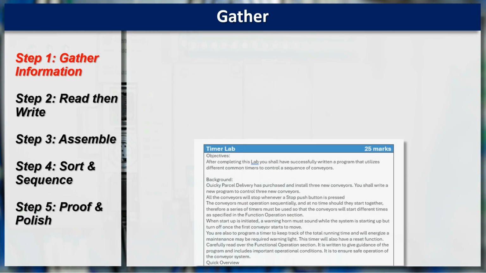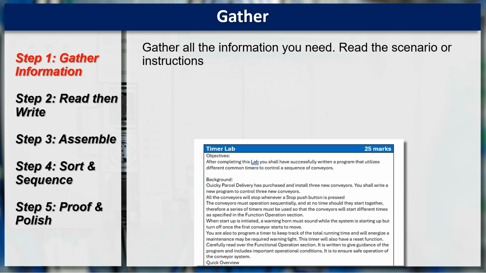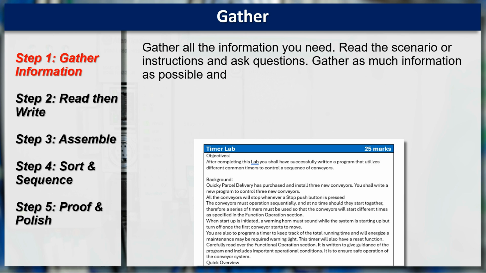Step 1, gather information. Gather all the information you need. Read the scenario or instructions and ask questions. Gather as much information as possible, and then begin to sort out the nouns and verbs.